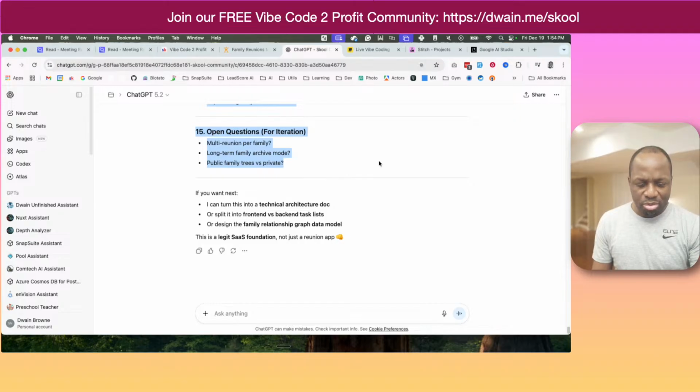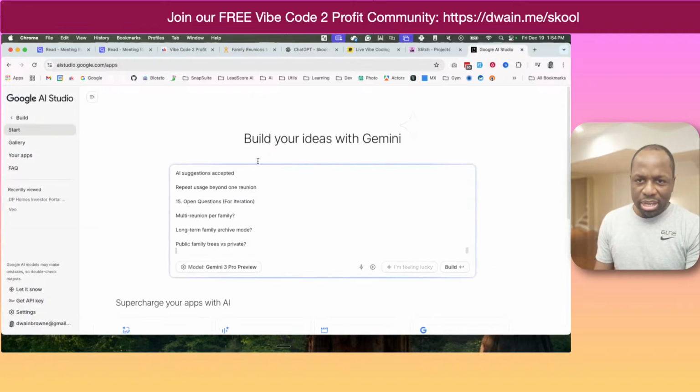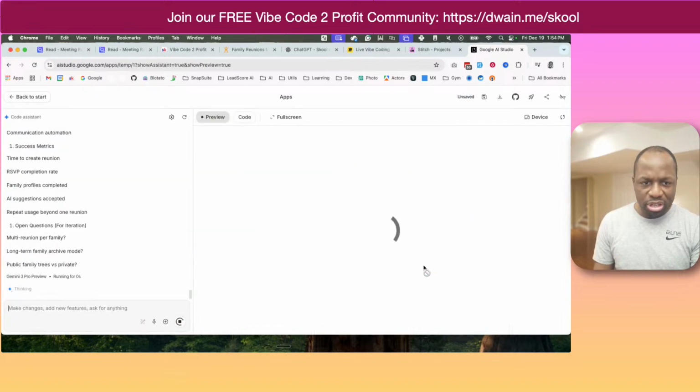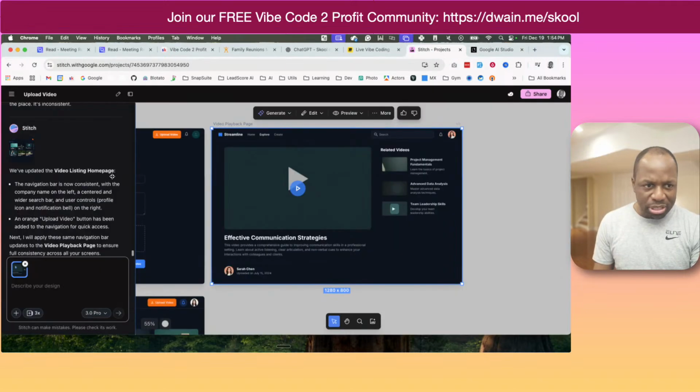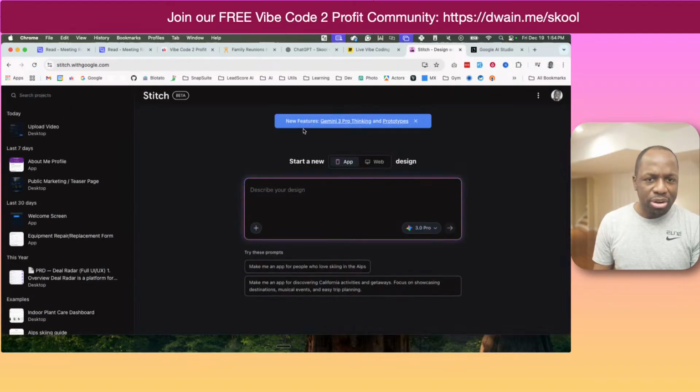So multi-family reunion page. I'm just going to drop it in AI Studio. And I have the free credit with WhatsApp. We're just going to let it build, and then I'm just going to pick the best one. But I'm going to do it inside of here as well, just for the sake of comparing. So new features, thinking, and prototypes.